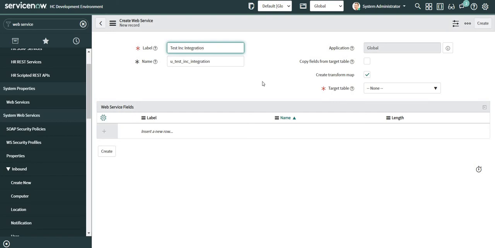If I want all the fields from the incident table in my import set table, then I can select this particular checkbox. So if I have 100 fields in my incident table, all will be copied, and similar fields will be created in my import set table as well. Based on your requirement, you can select the right criteria. If you have limited fields, I recommend you just create those fields over here. And if you're dealing with a large chunk of data with all the fields, then you can select this option.